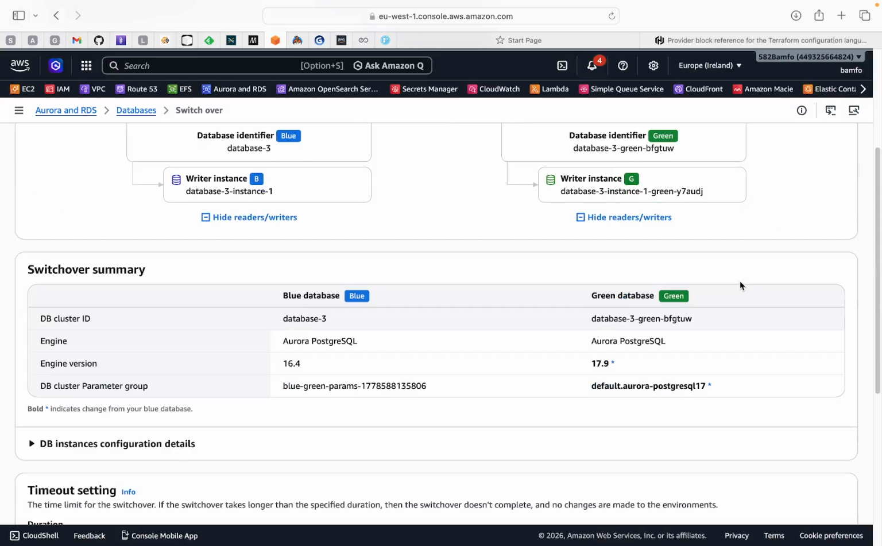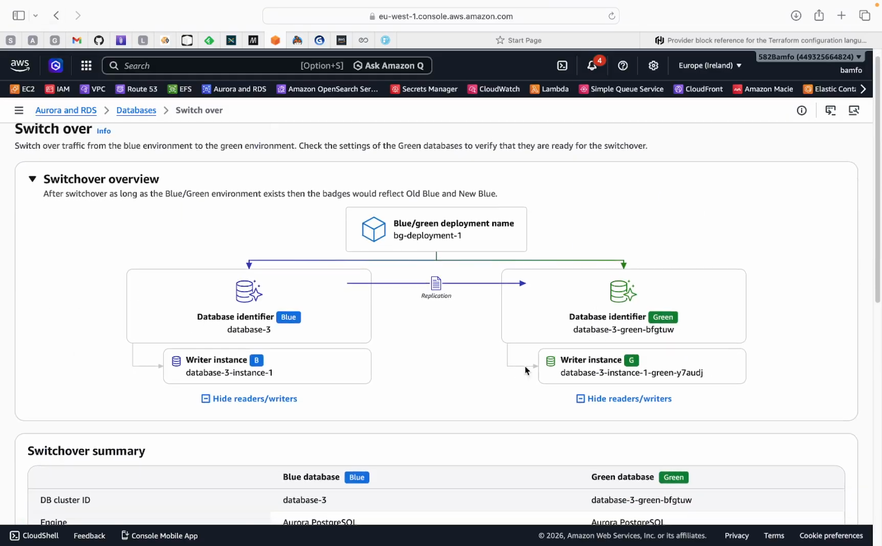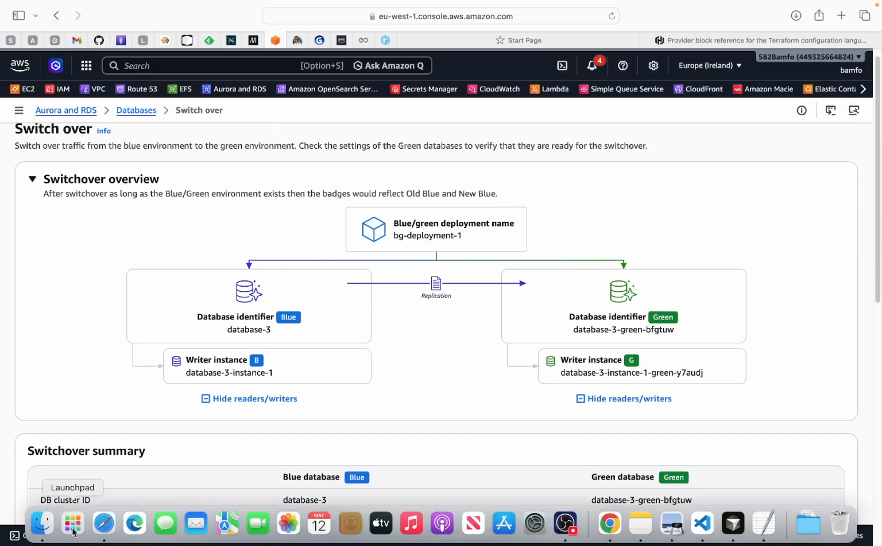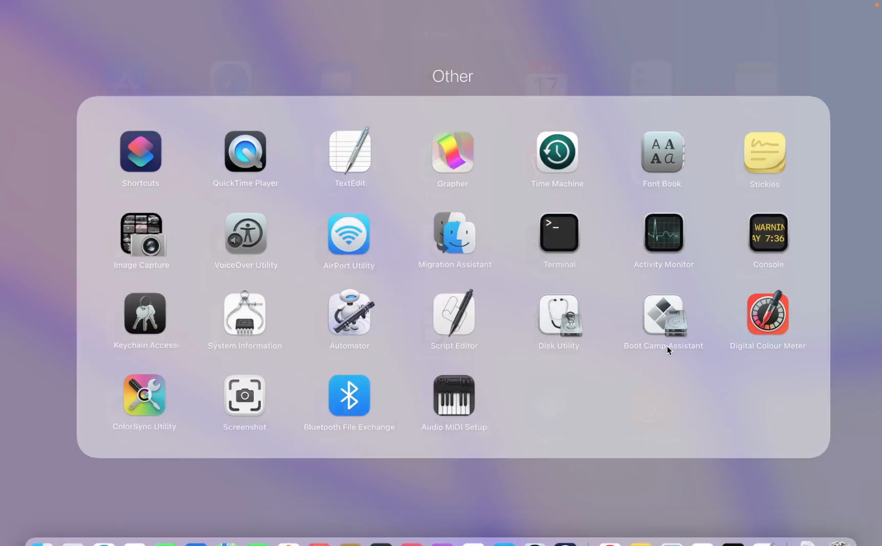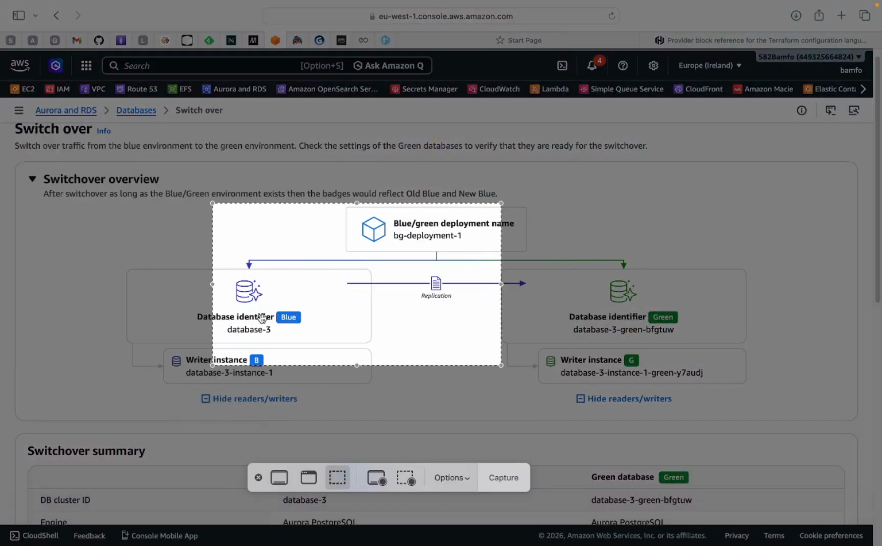Cancel that. All the way to the bottom. Give me a second. Let me just grab a quick screenshot of that.